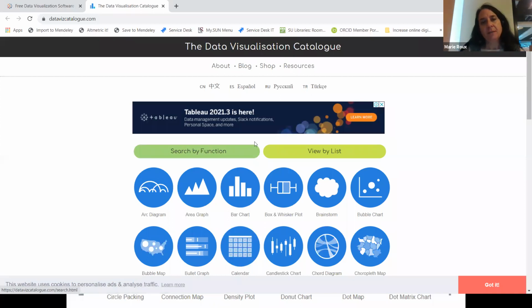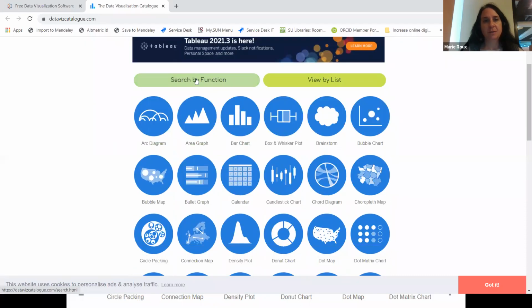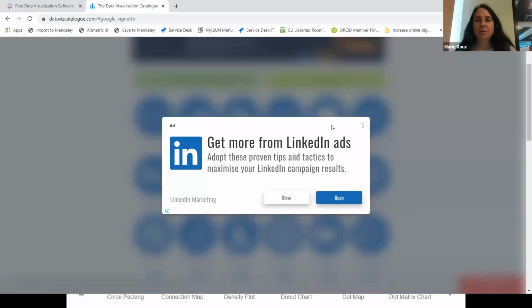So here you can either search by function or search by list. But I think the function one is very helpful. So if you click on search by function, sorry, you will get ads along the way on this web page. You just close them.